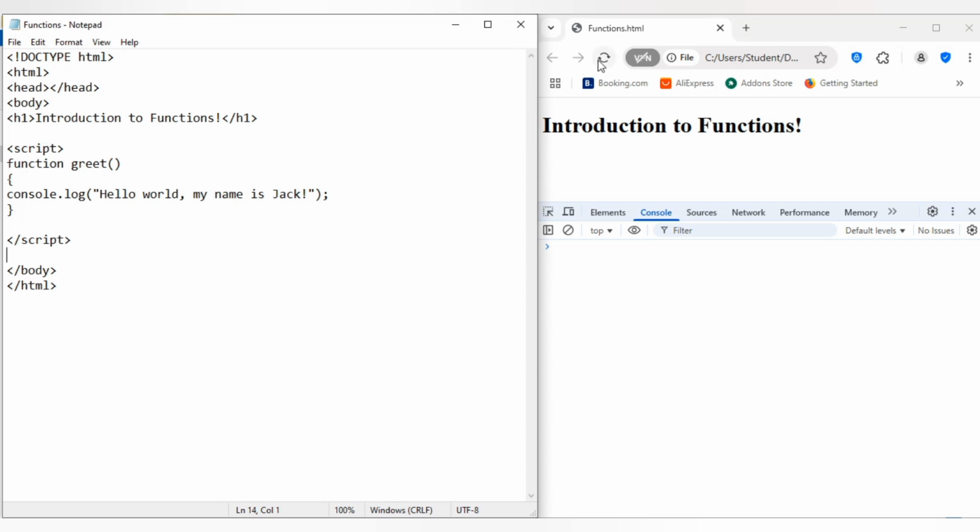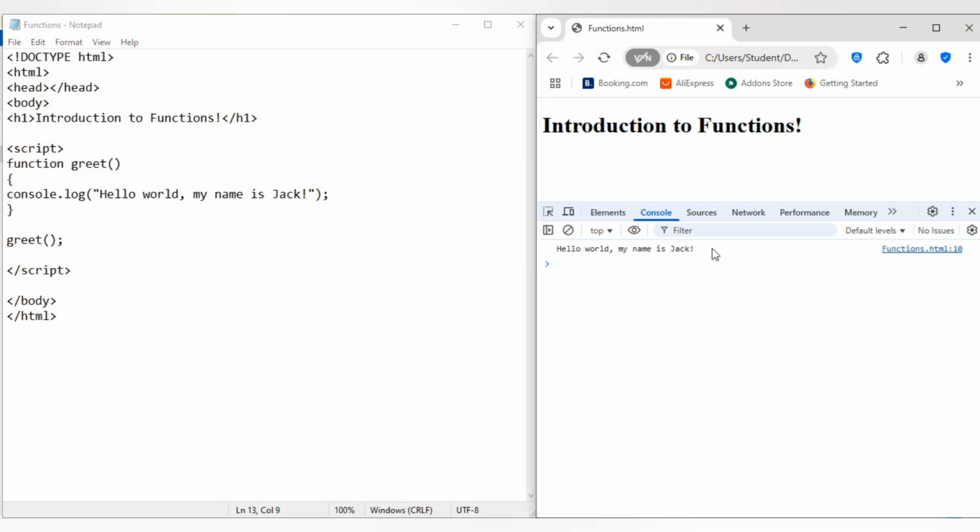Now I'm going to refresh here and you notice nothing happens, because in order for this block of code to execute, I have to call this function. And the way to call this function is to step out of the curly braces and go greet. So there we go, now I've called the function. Let's see what happens. Refresh. There we go. It goes, hello world.